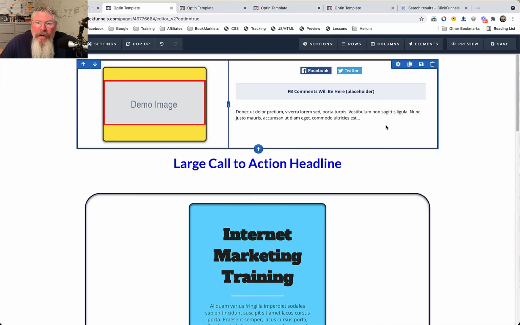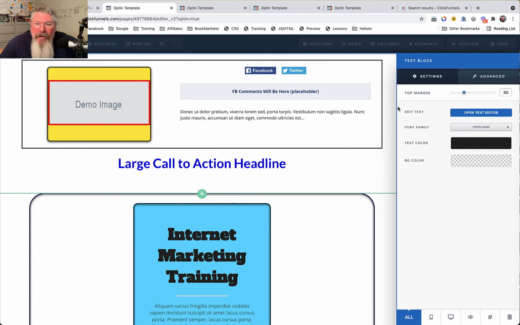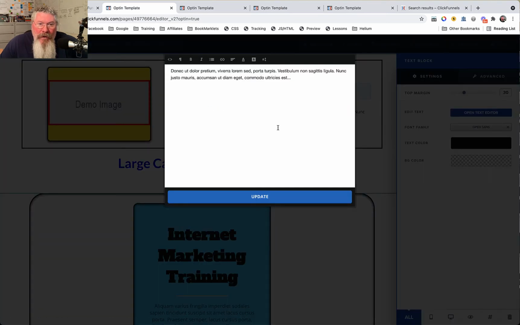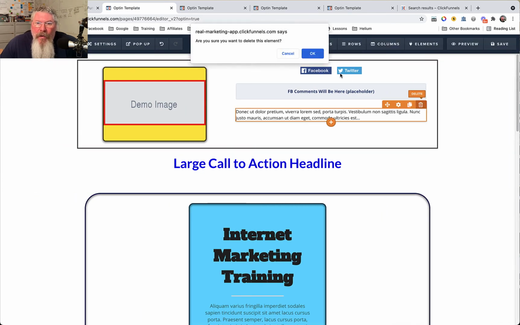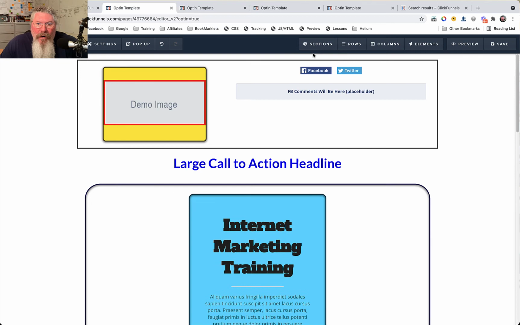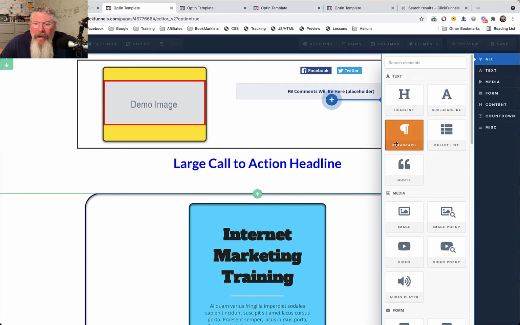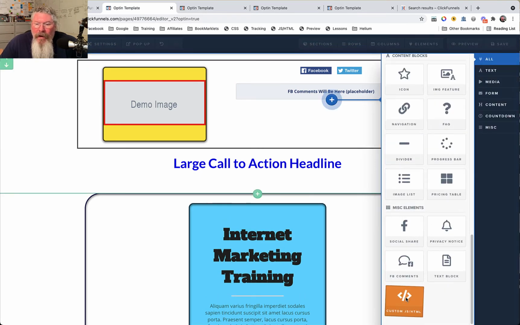Text block. Here's another one of these elements. I'm going to tell you right now, this element does not work. So do not use it. Do not waste your time on it. Just ignore it. It's broken horribly, and it does not work, so we'll get rid of that. And then that leaves us with only one element left.